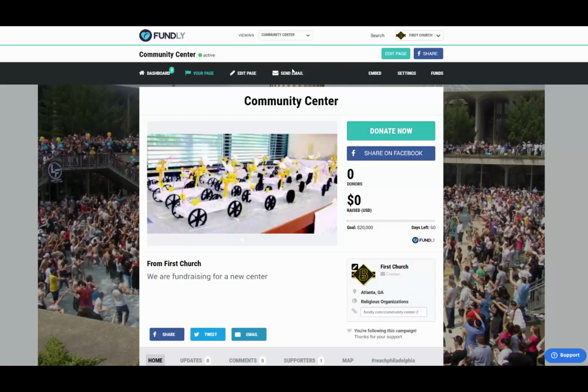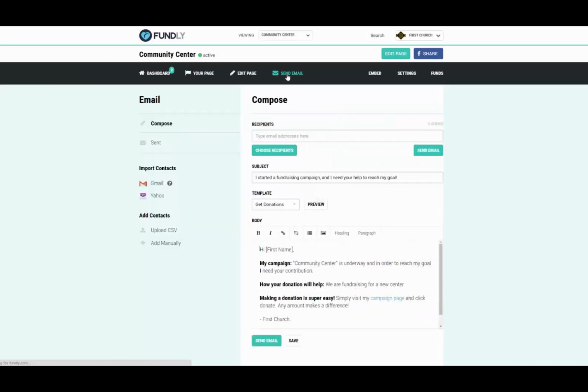So let's move on to the send email portion of the campaign. Sending email in Fundly is pretty simple, and it also is pretty powerful as well. Just one other quick statistic: if you send out 1,000 emails, industry standards say that you'll raise about $44. So for every 1,000 emails you send, you might get a few donations.